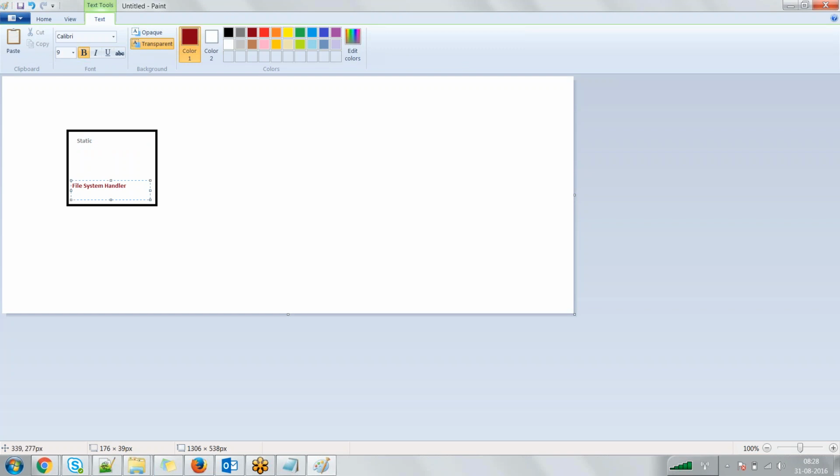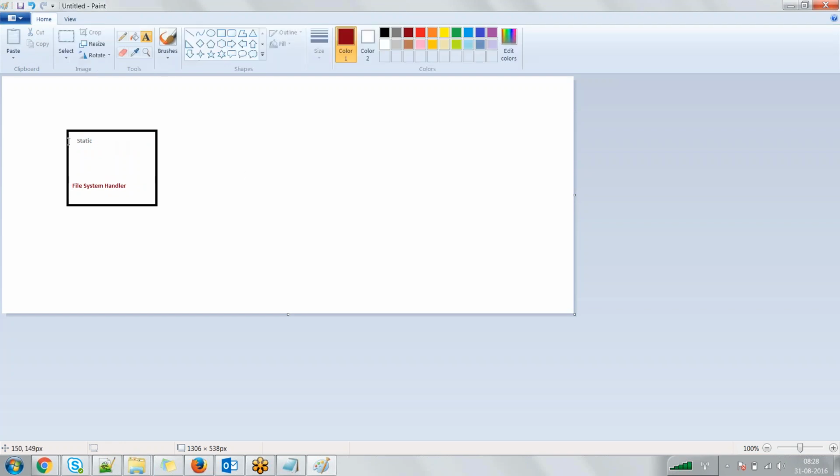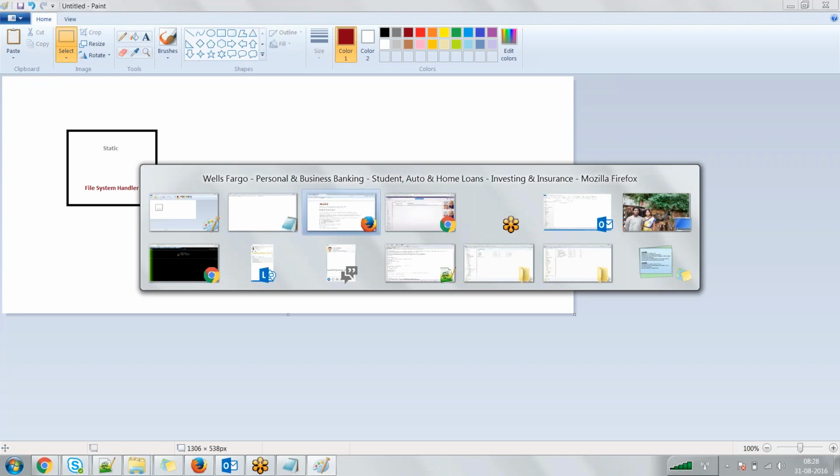Okay, so this is your file system handler, and this is what your file system handler can do. Anything and everything related to static content, I can comfortably use my file system handler to process the code. This file system handler, as I said, is responsible for processing the code related to the scripting programming languages and in turn generating the static content.